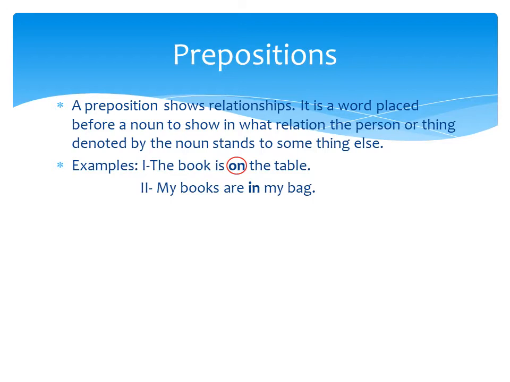My books are in my bag. In this example, my books is a noun. My bag is also a noun. Here, in is a preposition which is showing the relationship between books and bag.